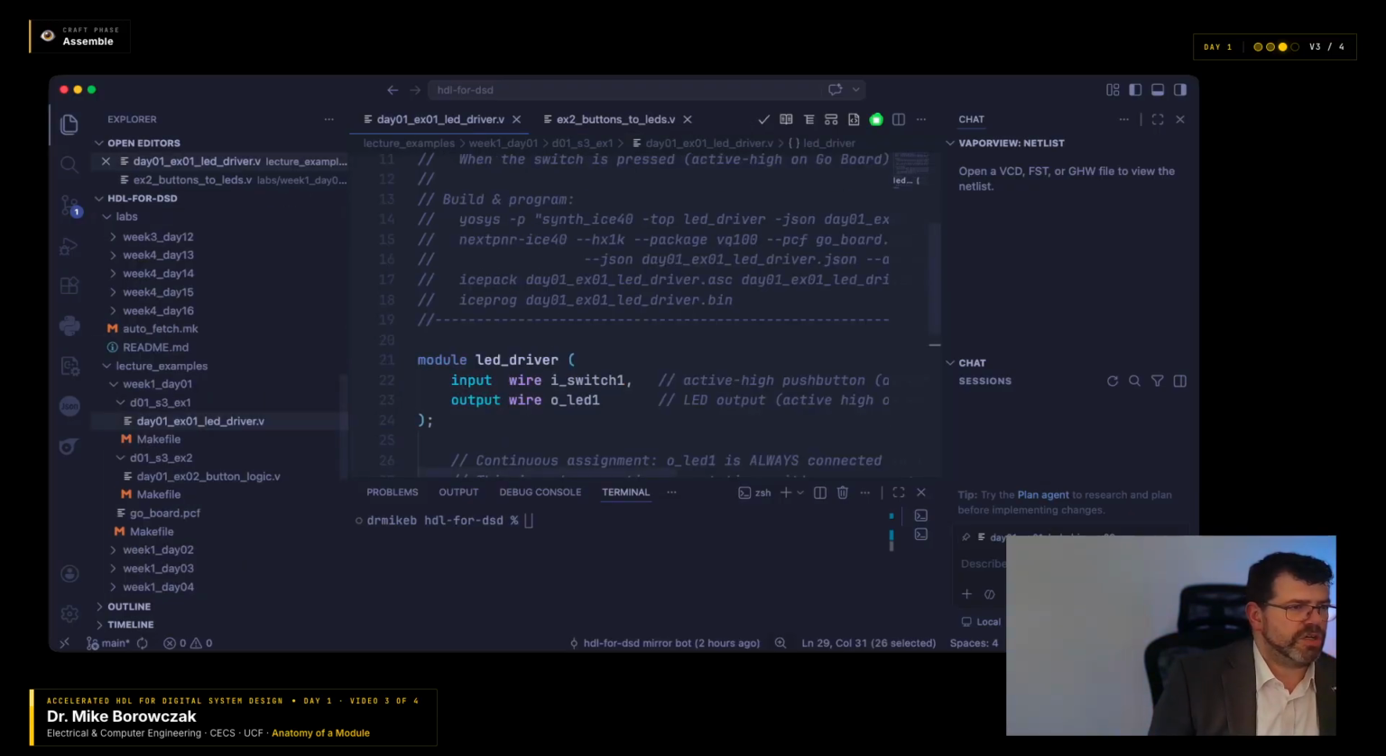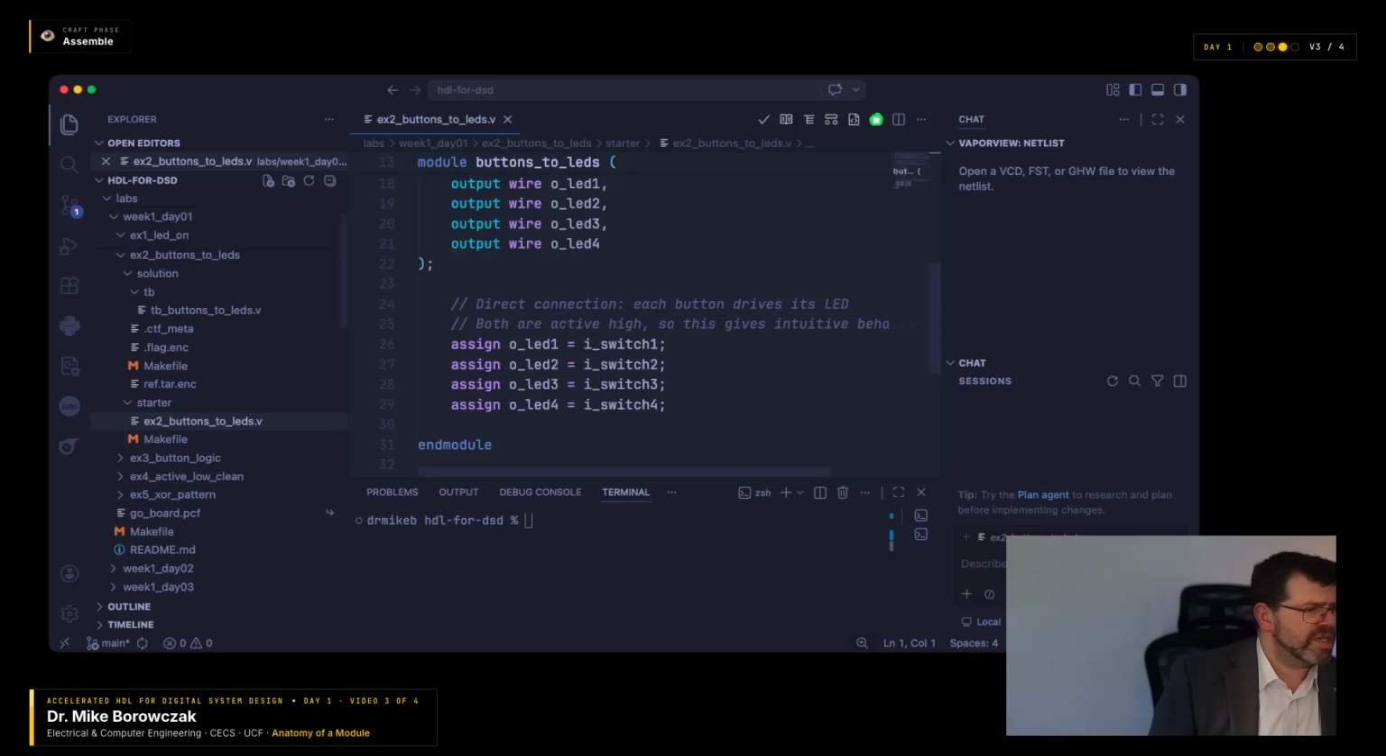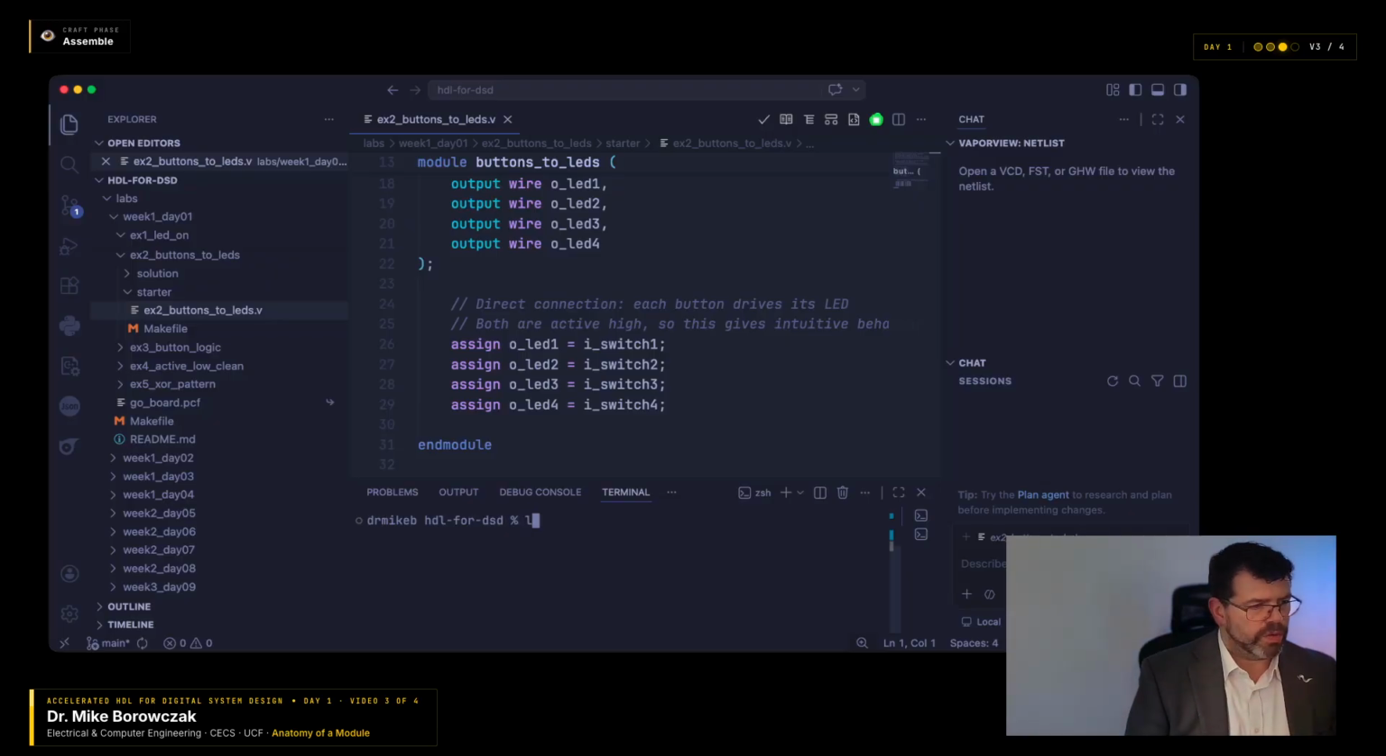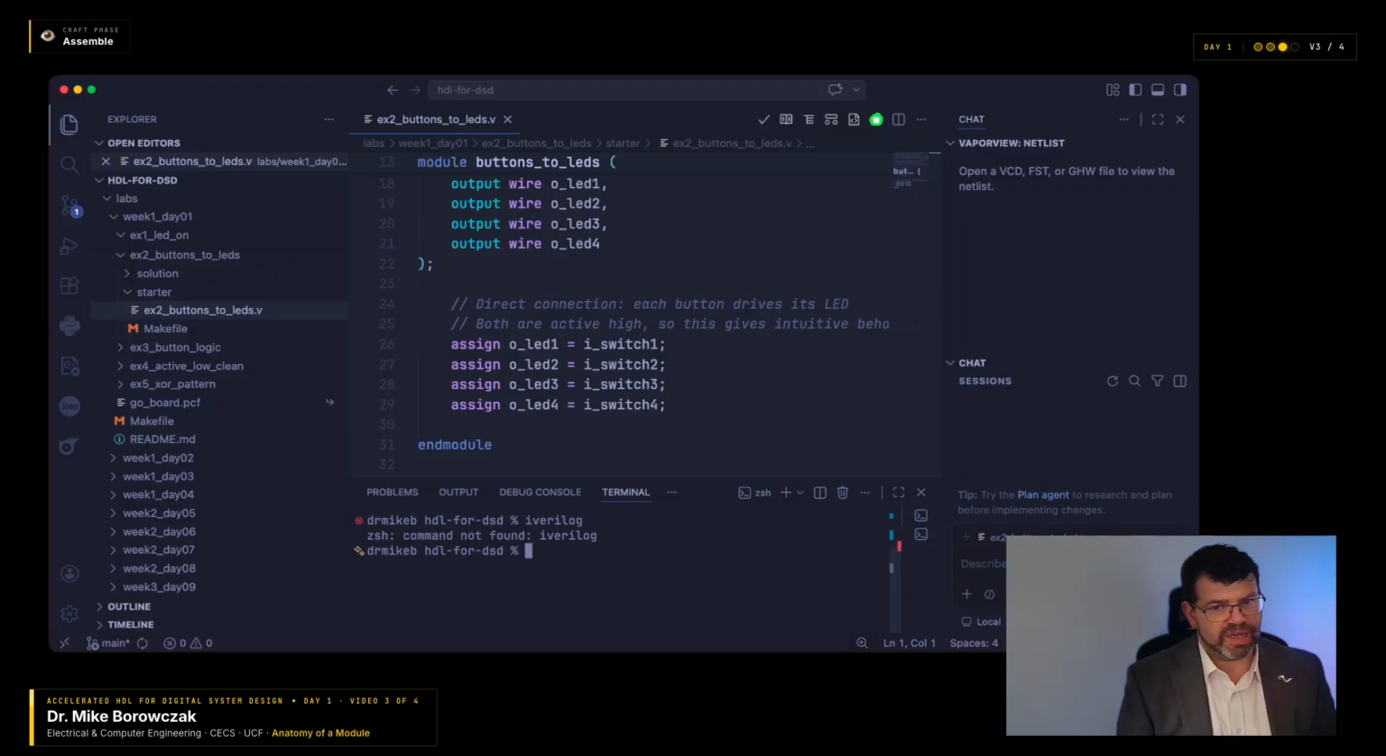All right, so example two within the lab section is right here, example 2, buttons to LEDs. If we go to the terminal, before I get too far, we're using Nix in our space. If I were to try to type in iVerilog right now, it probably won't work. Yeah, command not found. We're using Nix. The instructions are in the repo on how to get set up on that.